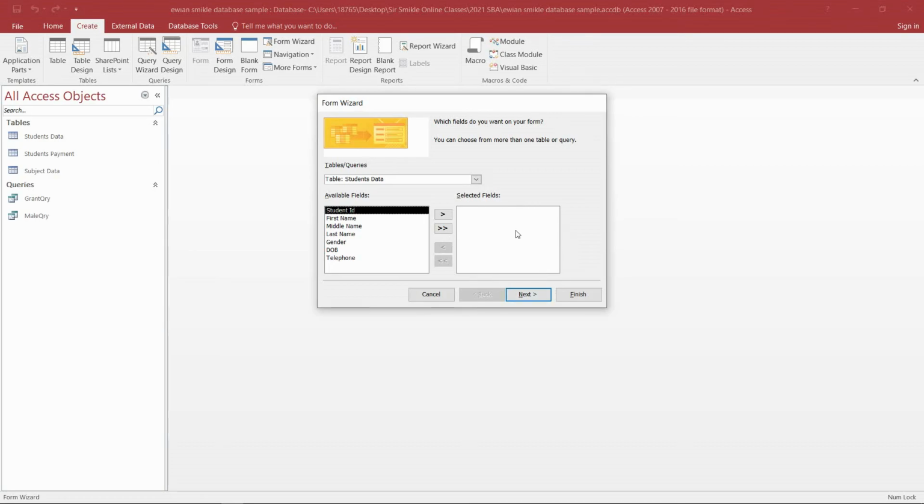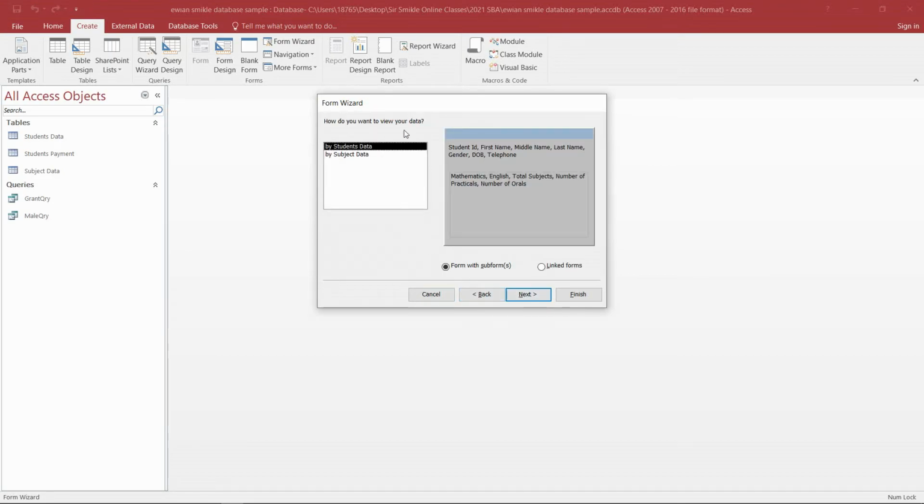let us populate this box right here with the necessary information. We need the students' information, which is every single thing right here, so you send over every single thing. We also need the subject data, which is everything relating to the subject. We do not need another student ID because we already have student ID right here. So we need everything else except the student ID, which is mathematics, English, total subjects, number of practicals, number of orals. Then you select next.